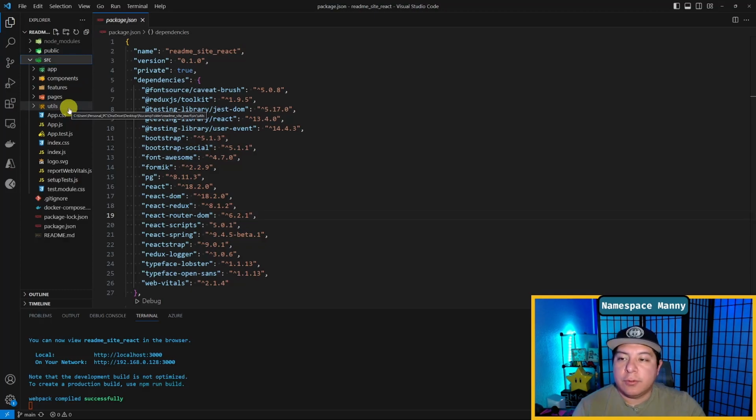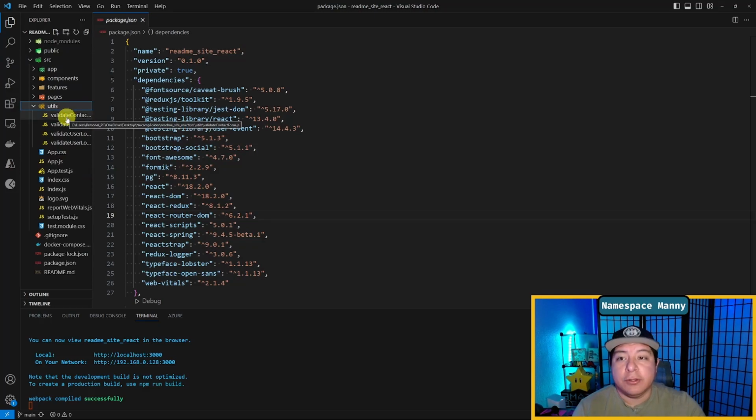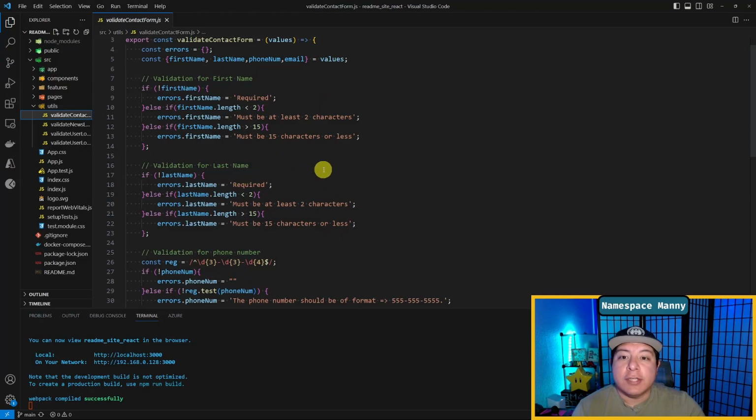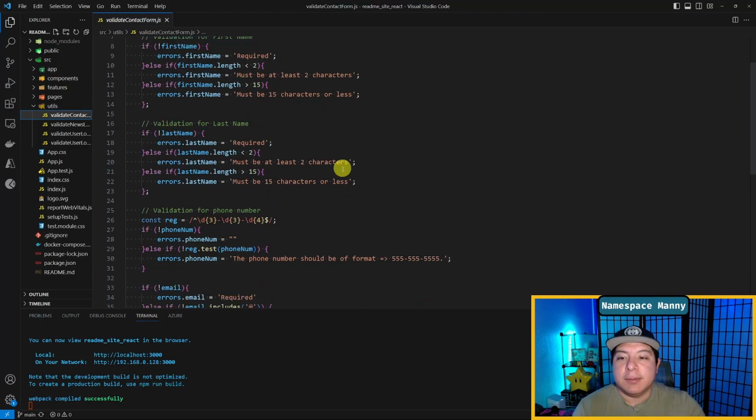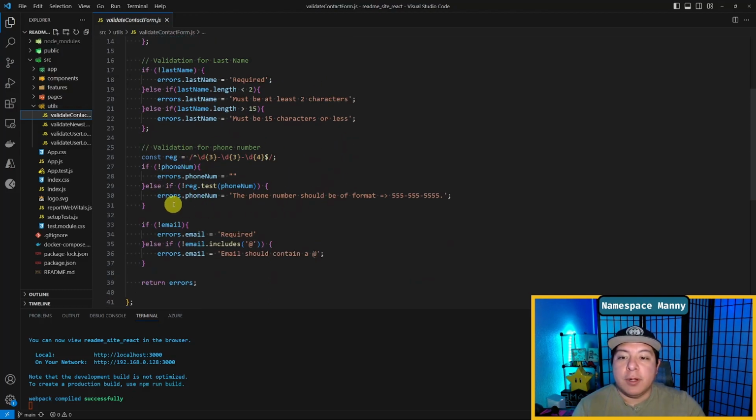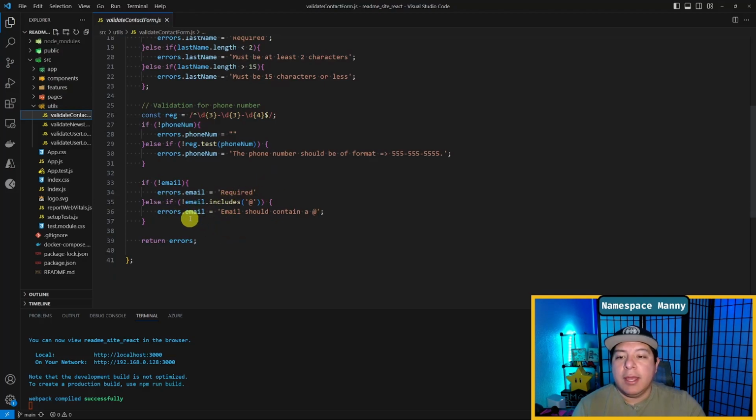So I have a utils folder, which is kind of the utilities folder. And in that folder, I have a lot of the form validations that I was talking about earlier that I use with Formik. For this one is the contact form. So it checks if there's a first name. If there isn't, it'll tell you it's required. The length has to be more than 2 letters, less than 15. Same thing for the last name. I'll check phone number. In this case, it's 3 numbers, a dash, 3 numbers, a dash, and 4 numbers. And then your email. And in this form, your email just needs an @ and it'll take it in.